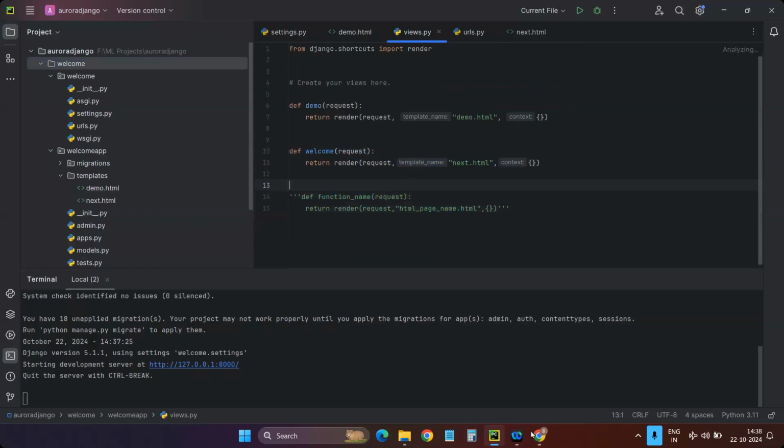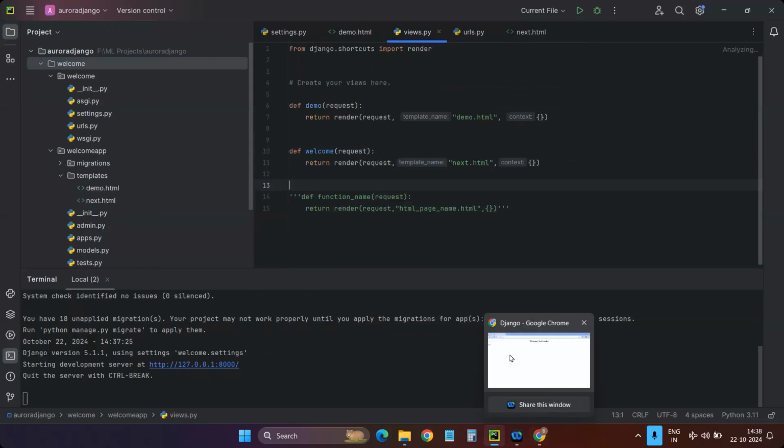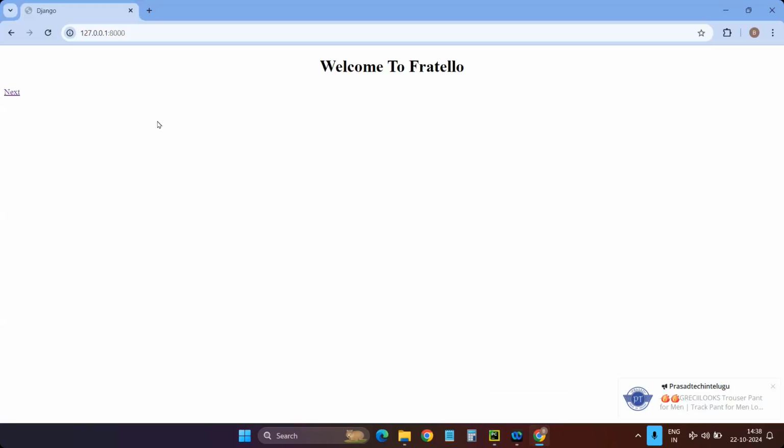Whenever I try to redirect the page, I will explain how the page is redirecting. If you observe here, I have a next link. Observe this corner, in this space it will pass a URL. When I hover on this hyperlink, you can observe a path here, following the IP address.